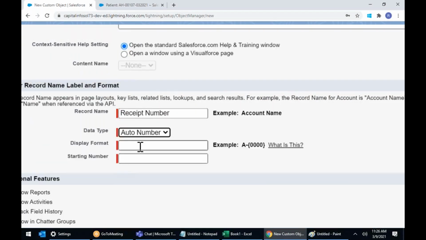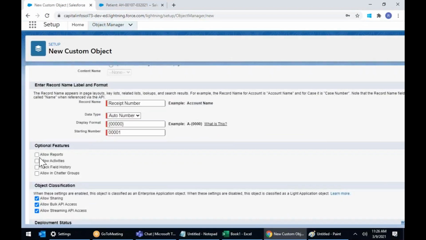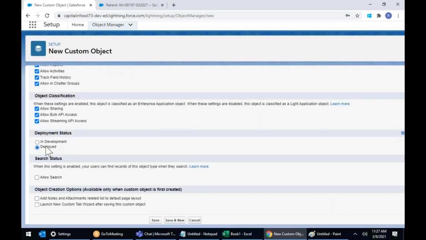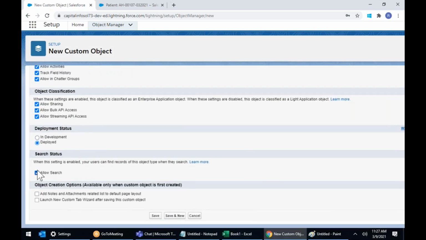System will generate a field called receipt number. I want it to be an auto number field. The number should be generated in 0000 format. The first number generated is 0001. System will start from 001. Perfect. Do you want reports? Yes. Do you want activities? Yes. Do you want to track this? Yes. Do you want to allow this? Yes. I don't mind whether you click this or this. Allow search? Yes. Add notes? Yes. Launch a custom tab wizard? Yes.